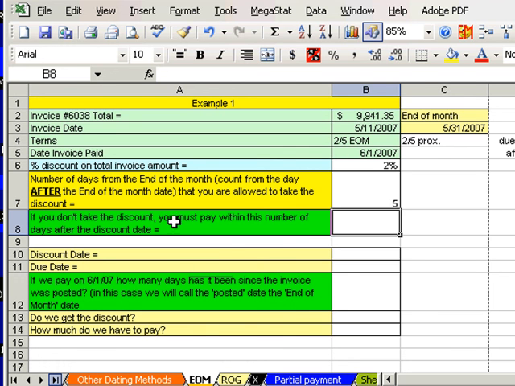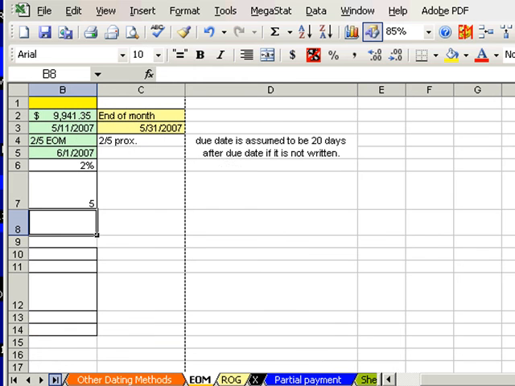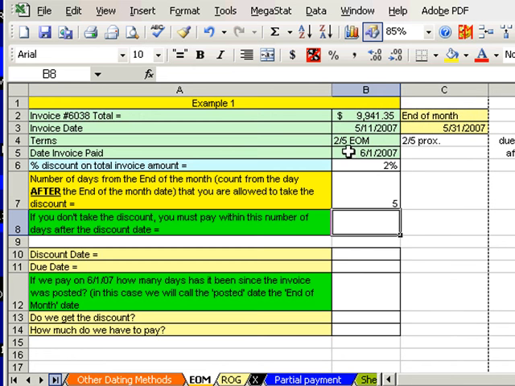Now, if you don't, this is the next oddity about a term. Sometimes they leave off the net 30. Huh? What? It doesn't say net 30. Hey, if I don't take the discount, when do I pay? Well, here's the deal. Again, it depends on your industry, but a very common meaning of this, if you don't see net 30, net 45, net 60, whatever, the date is assumed to be 20 days after the due date if it's not written. So look at here. It's not written. It just says 2.5. There's the percent 2 and the number of days 5 and then end of month, but it doesn't say net.